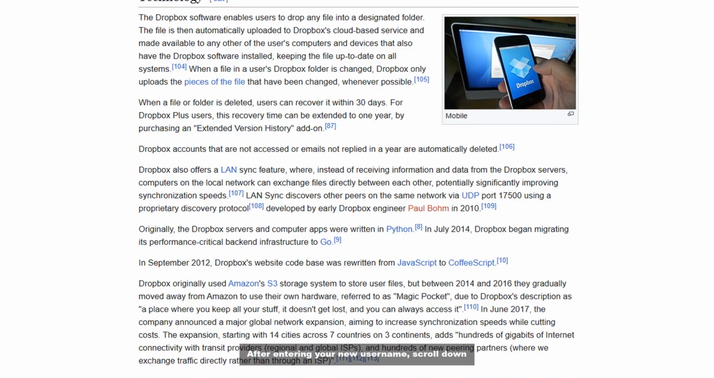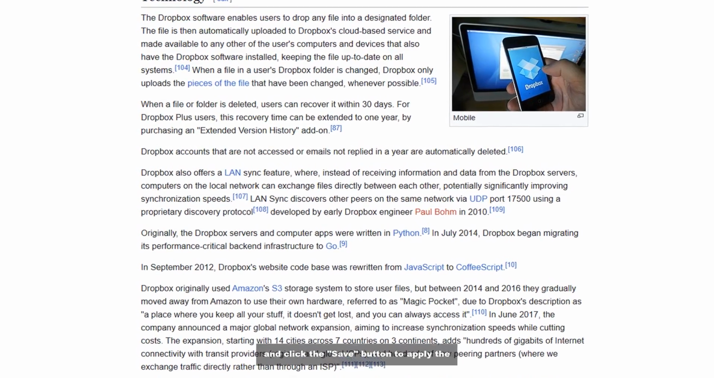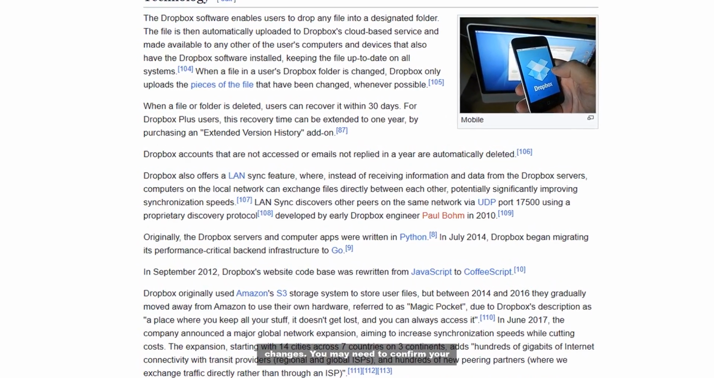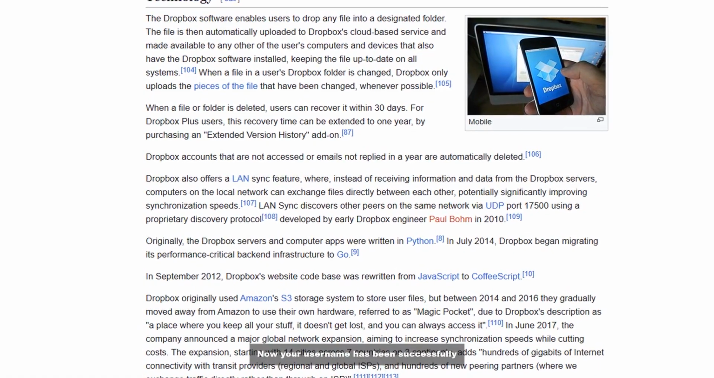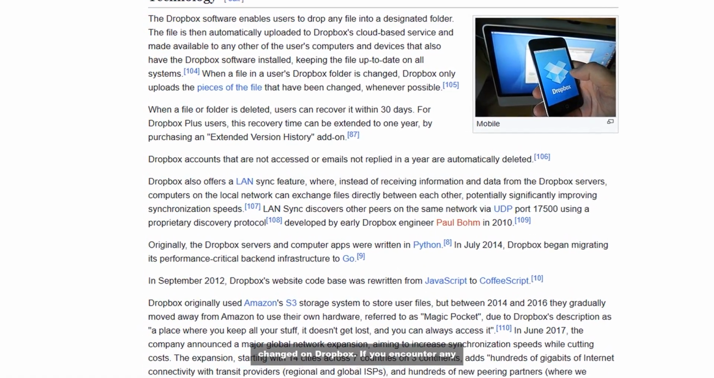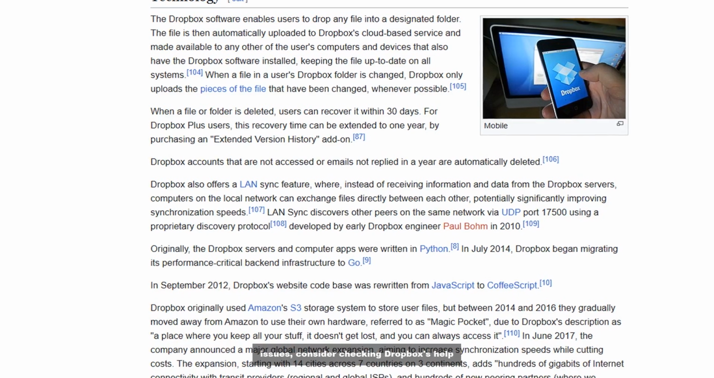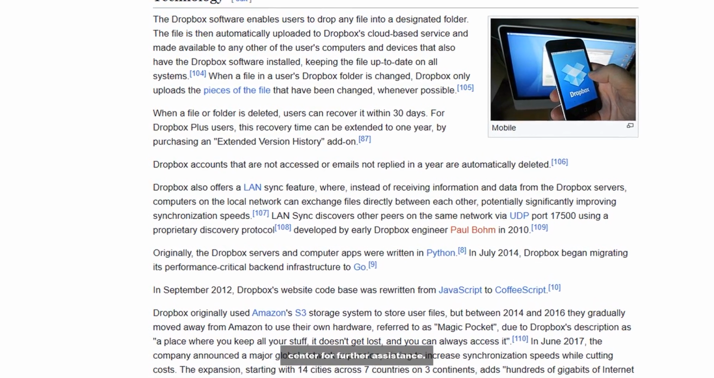After entering your new username, scroll down and click the Save button to apply the changes. You may need to confirm your password to finalize the update. Now your username has been successfully changed on Dropbox. If you encounter any issues, consider checking Dropbox's Help Center for further assistance.